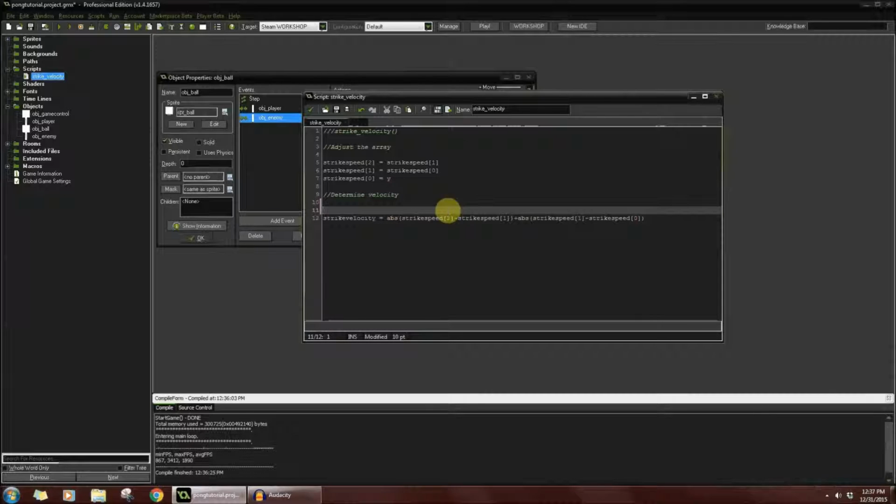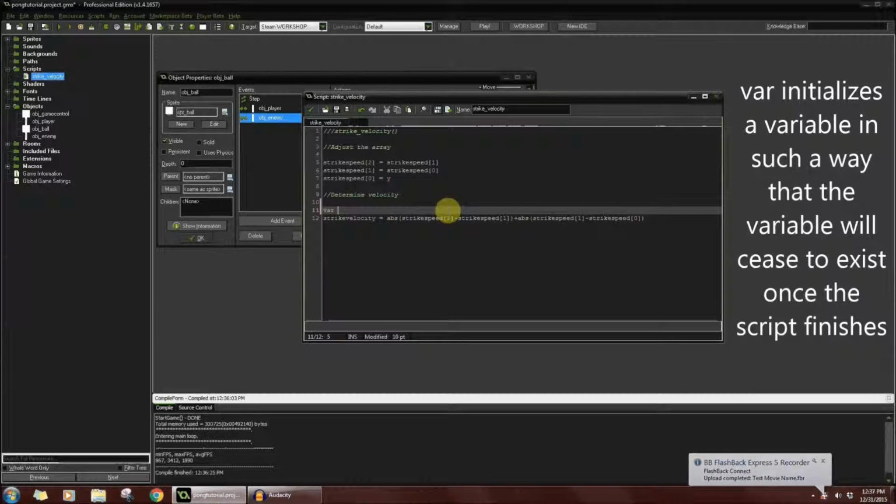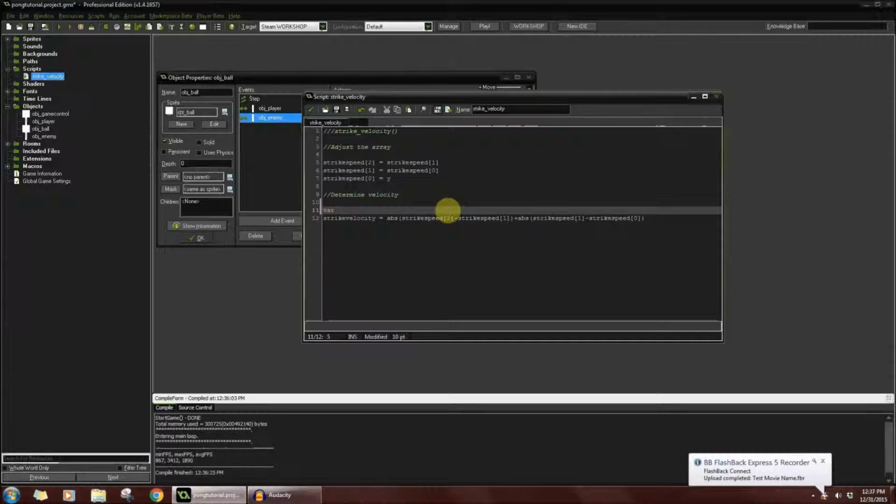So what we're going to do is find out the up and down movement of the player and the enemy. So in order for us to do that, we are going to do var, and what var does is create a variable that will disappear after this script is executed. So it's just a stand-in variable, and it's a good way to save memory, and also a good way to not crowd up how many variables you have running at once. So we're going to do var strike direction, sure, equal to sine.